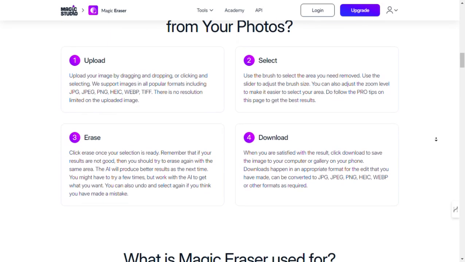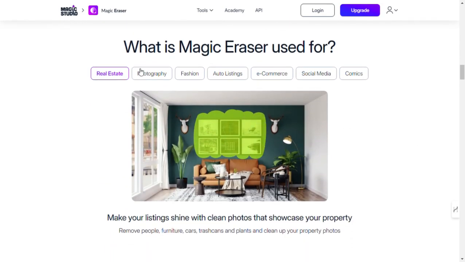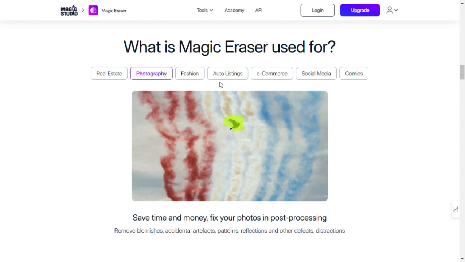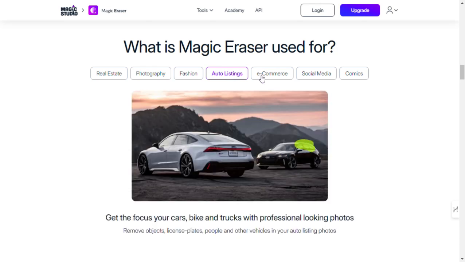Erase. Once you're happy with your selection, click Erase. The AI will analyze the area and remove the unwanted object realistically. If the results aren't perfect on the first try, you can always refine your selection and erase again.